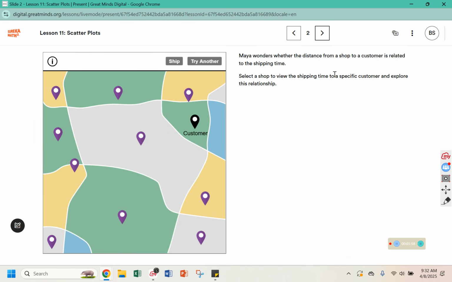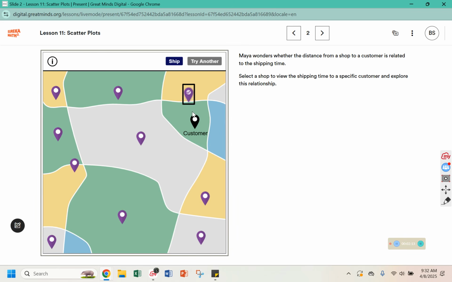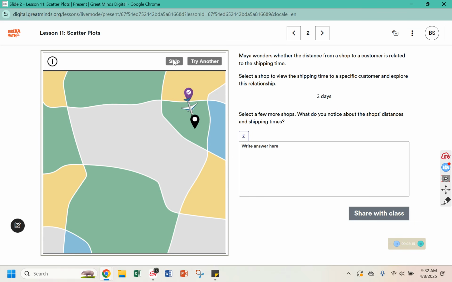Maya wonders whether the distance from a shop to a customer is related to the shipping time. Select a shop to view the shipping time to a specific customer and explore this relationship. Well, here's a customer, and here's a shop that's close. It says it'll take 2 days. Select a few more shops. What do you notice about the shop's distances and shipping times?